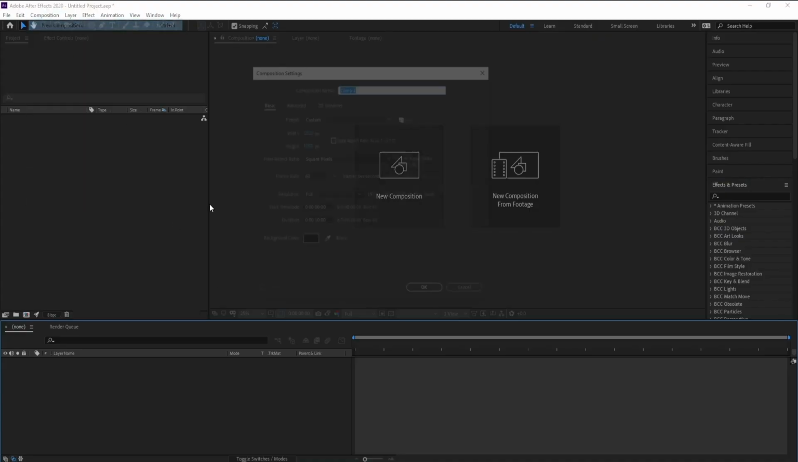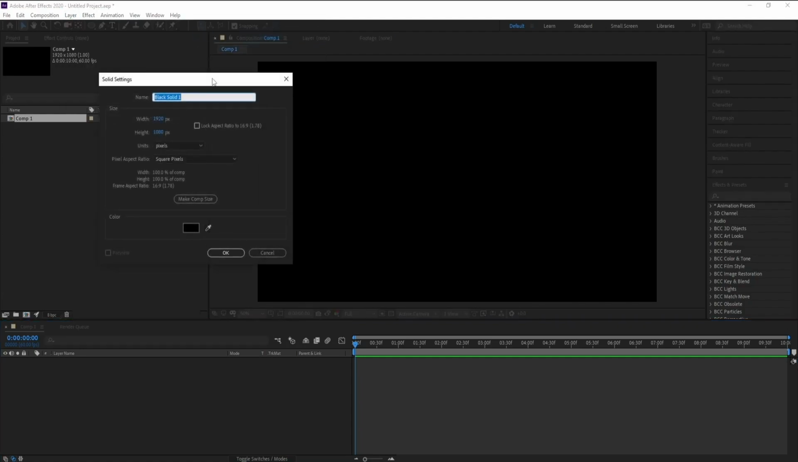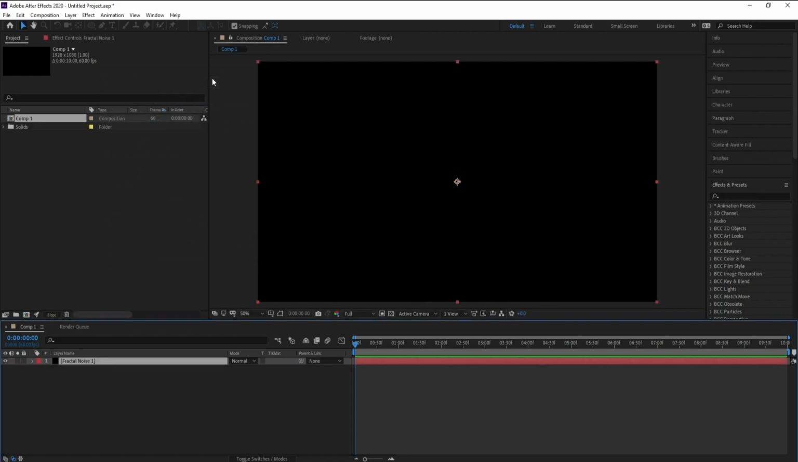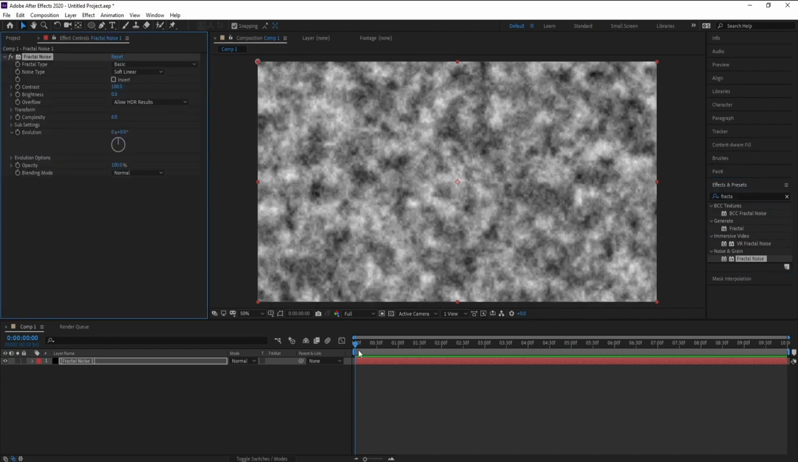First create a new composition, then hit OK, go to layer, new solid, and I'll call it fractal noise 1. Then hit OK. Go to effects and presets and type fractal noise. Double click or drag and drop.